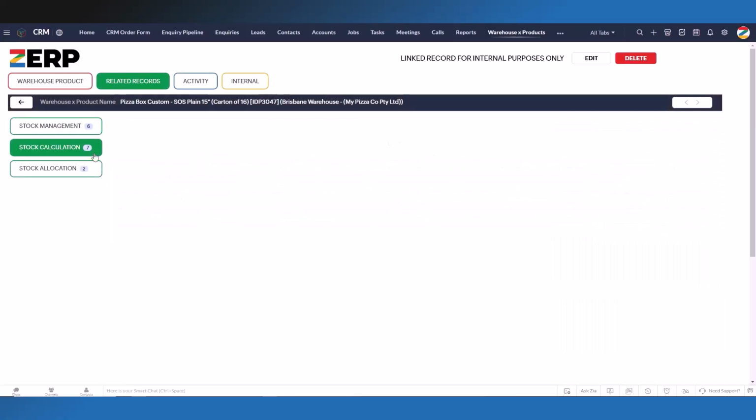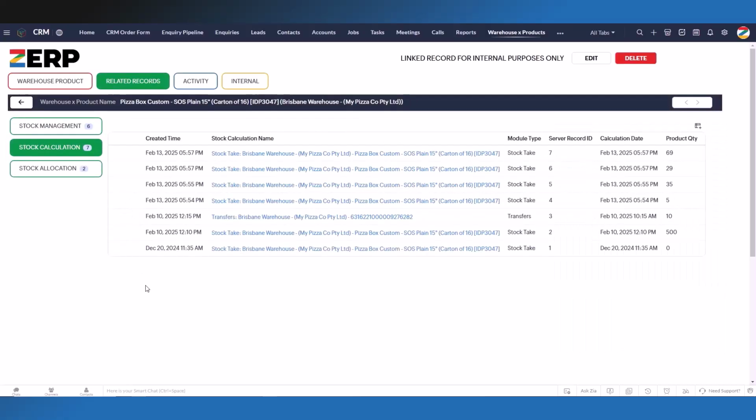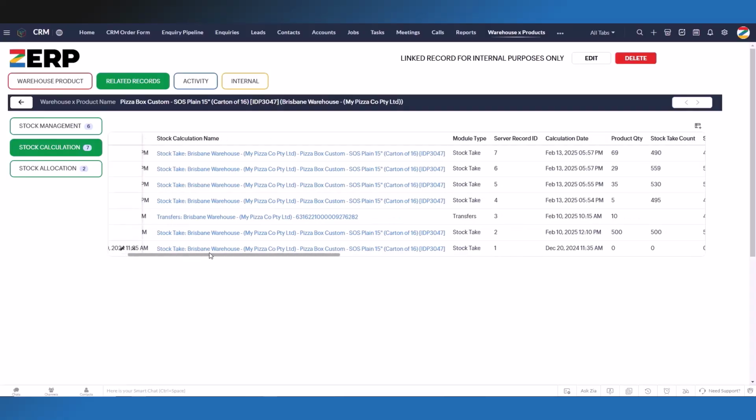Each stock calculation record is synced to the server and allocated a server record ID. IDs are assigned based on the date and time of the stock calculation. If you put these into numerical order, you can see the earliest and the latest stock calculation.